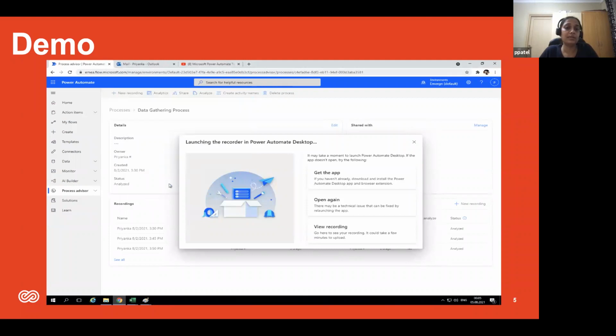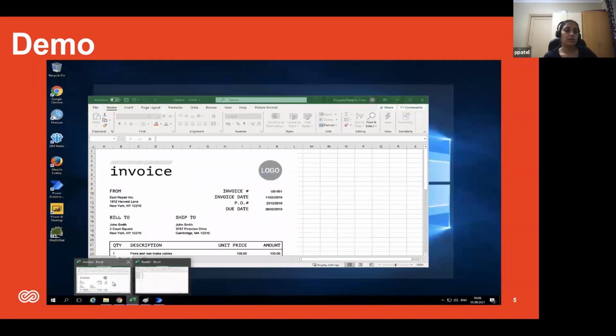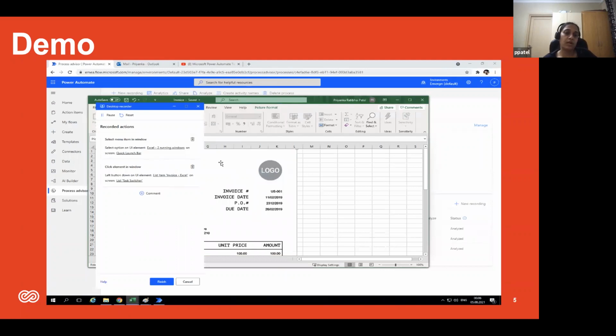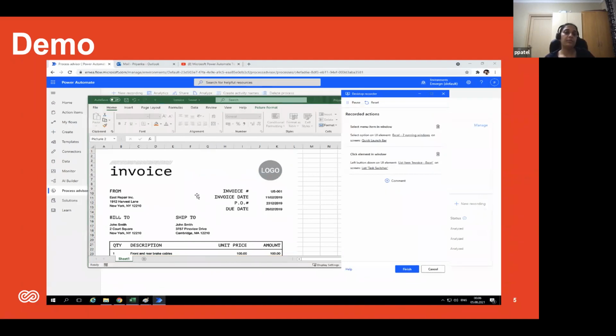So this is how it works: whenever you create a new recording, it will ask you to record. And what I have done is I am capturing some information from one Excel file and putting that information into another Excel file.